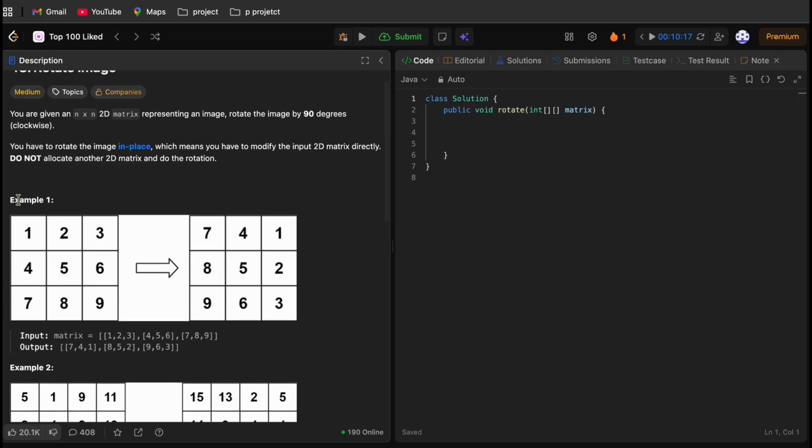So if our matrix is something like this, 1 2 3 4 5 6 7 8 9, we have to rotate it 90 degrees. Basically it will be a rotation of 90 degrees like this. So this 1 will go here, then 2 will come here, and 3 will come here. Let me just show you how this thing is happening. Let me just copy the matrix. So it's something like this.